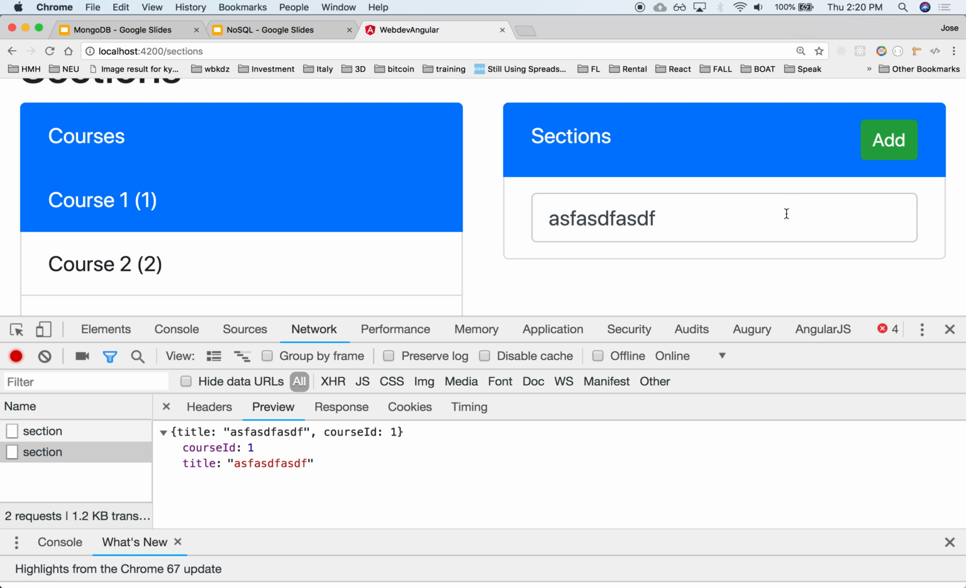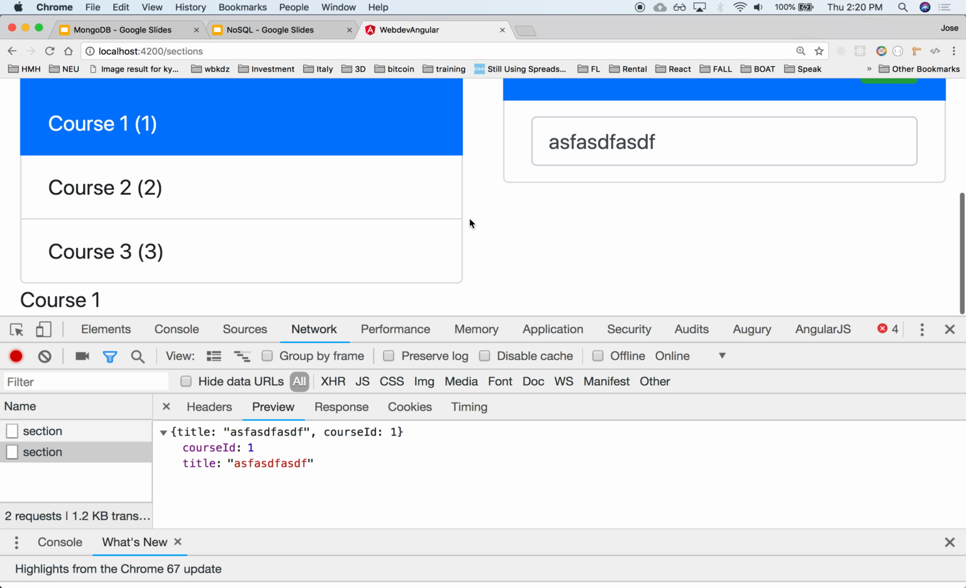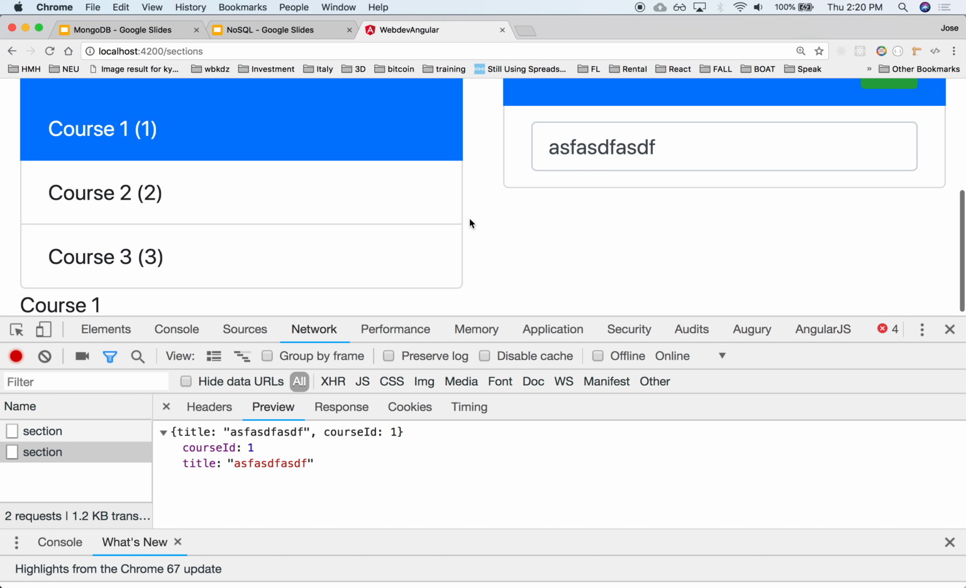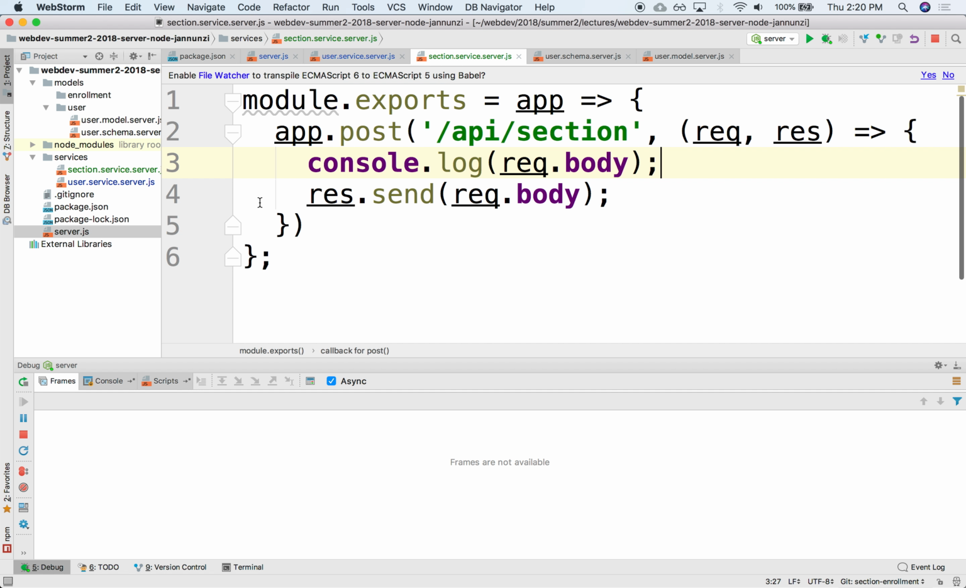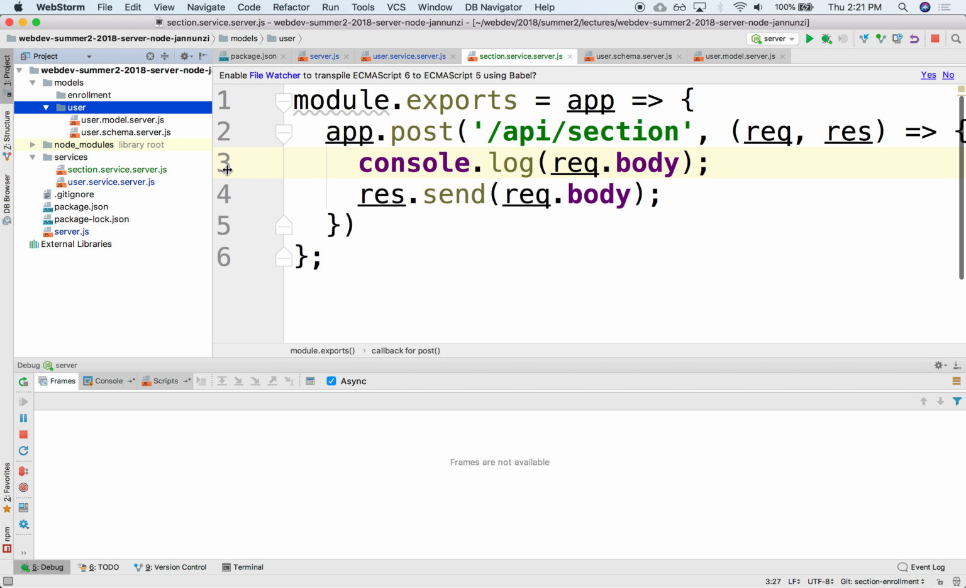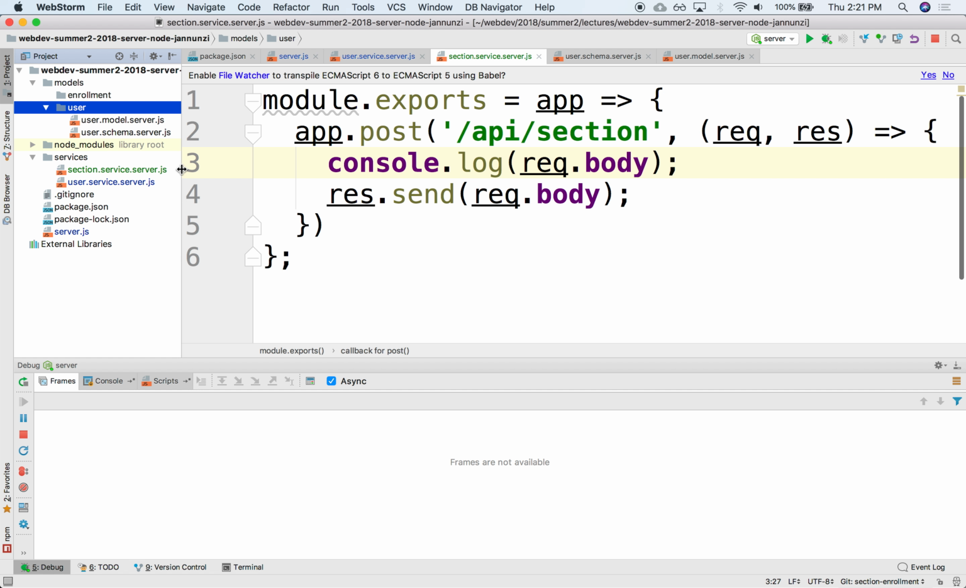Okay, so we can post new sections for a particular course to the server. Let's now store it in the database. To do that, we're going to do more or less what we did for the user. We need to create a schema. We need to create a model. We need to describe the data that we're storing.